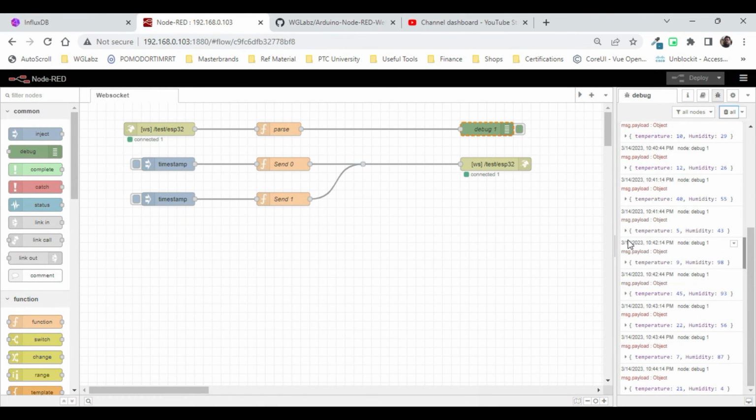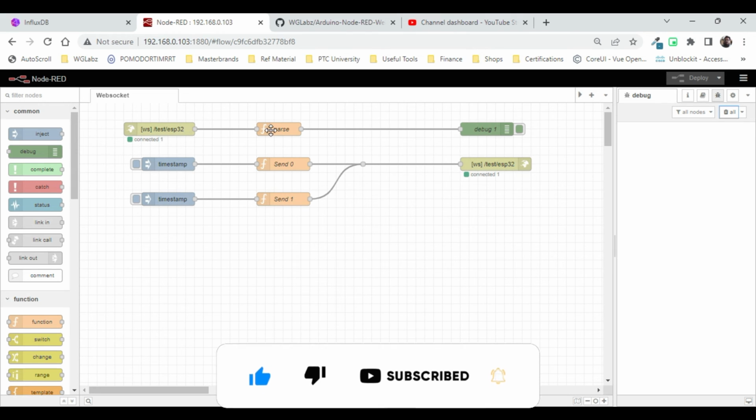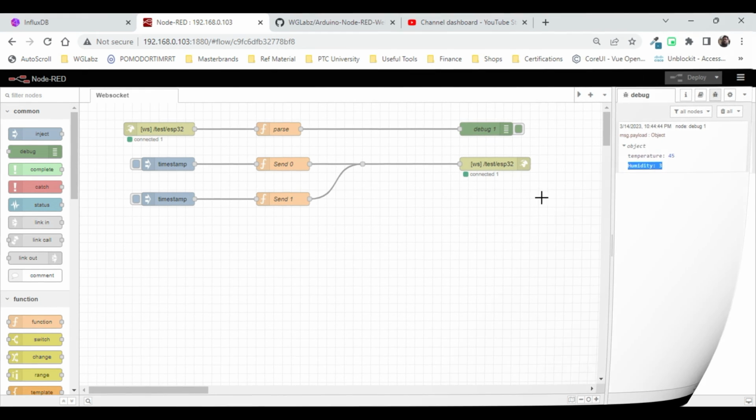Here in the debug panel you can see we are already receiving data over the WebSocket connection, and it's just printing into the debug console. Every 30 seconds we get data. You can see we're getting temperature 45 and humidity 3, and these are, for the time being, random values. If you have an actual sensor connected, we'll have the actual values.